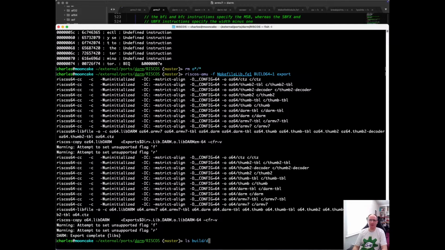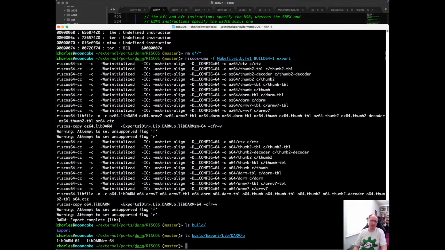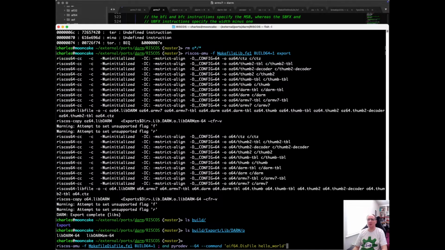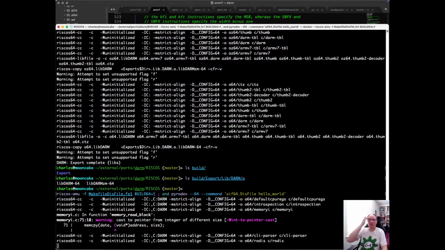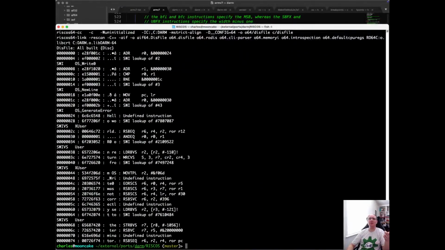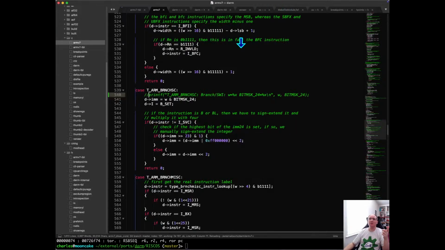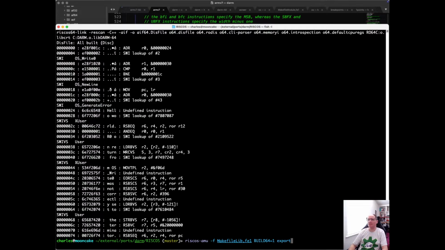So if I've done this right, all of this stuff should be in build /export libdarm o. Yeah, there's the export. And then build it again with the disfile tool. Rebuilding all of that code. Not many warnings, not ones that will be relevant either. And now I'm back to where I was. And it's not crashing.